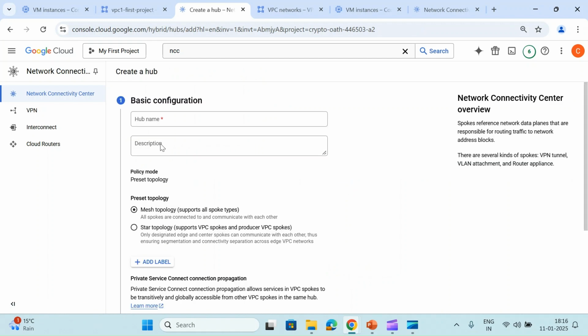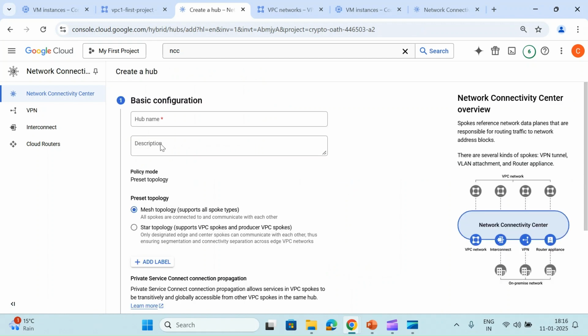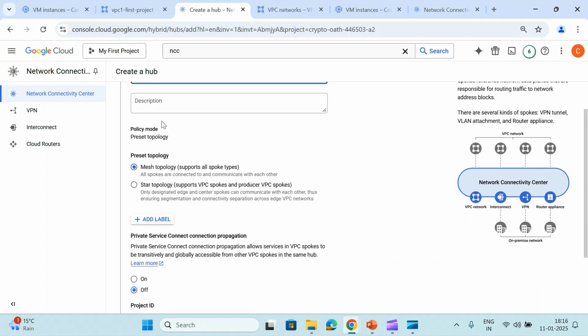I am not talking about any permissions required for this. For permissions, you can check out the official documentation, otherwise it will be a very big video. I'm just focusing on how to do all these things. For the hub name, let's give test hub. After that, we have two options, mesh or star. As I told you, we are covering mesh topology in this video. In the next one, I will cover star. So let's click on mesh topology.